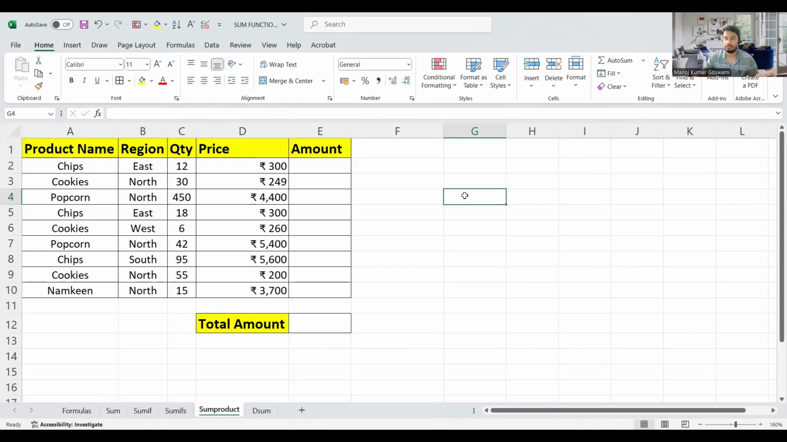We have to know first. So the purpose of product is like multiplication. Suppose I have two numbers here, 2 and 3, and I want to multiply these two numbers. So I have two ways.